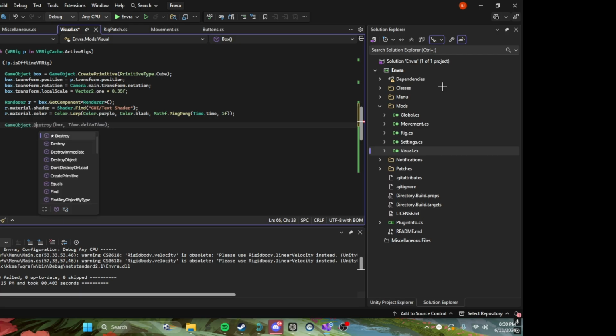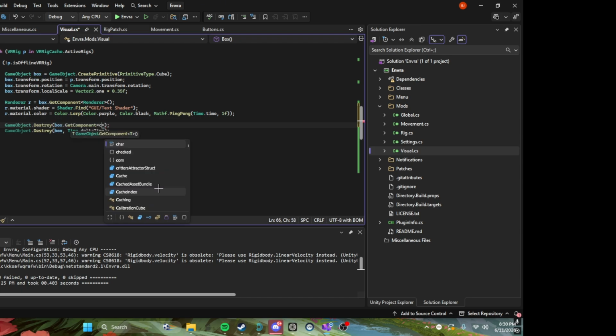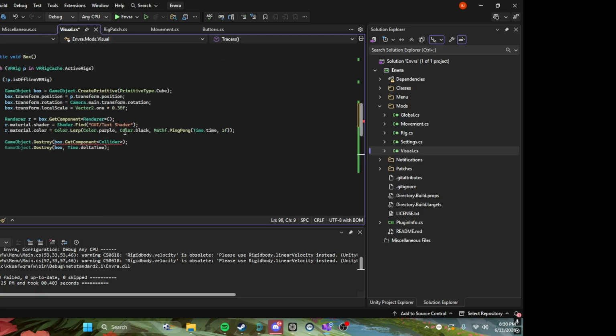Then do game object dot destroy box dot delta time. But actually I'm gonna copy this line because I'm gonna do this one. You want the delta time to come after, but you want to do dot get component and then do collider. And this doesn't matter because it could have a box collider, it could have a mesh collider. That's why we just do collider, so it gets rid of any collider it has. That's how to make a box ESP.